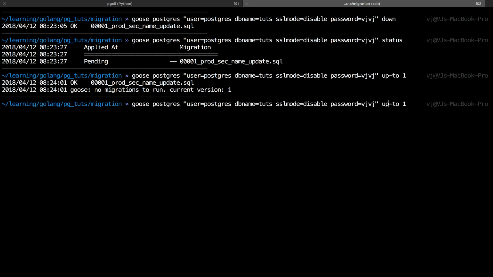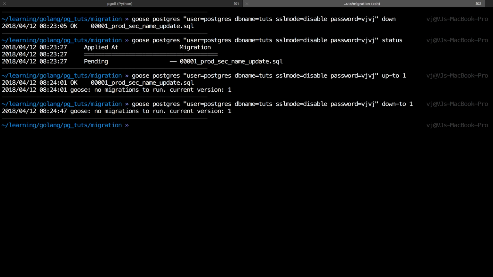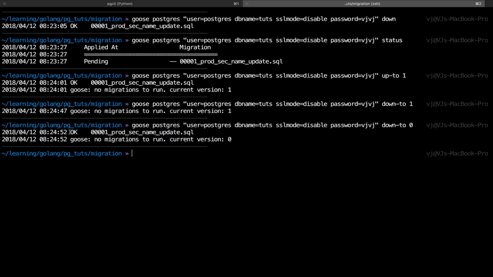It's a normal concept. For example, if you have 4 pending migrations, up will try to resolve all the pending migrations, finish them off, and update the version accordingly. For every migration it's one version up. But when you do Goose down, it'll just go down one version, not all the versions. If you want to go down 3 versions, you can use down-to. Our current version is 1, so I can just say down-to version 0. As you can see, now it's no migration and current version is 0, which is our base version.